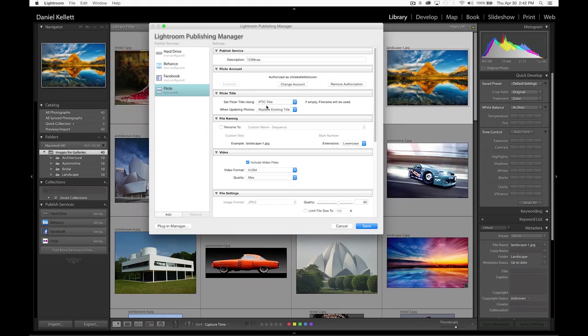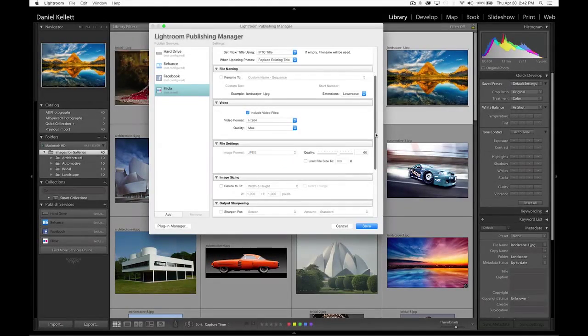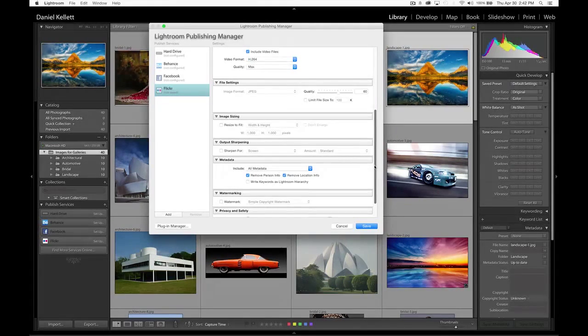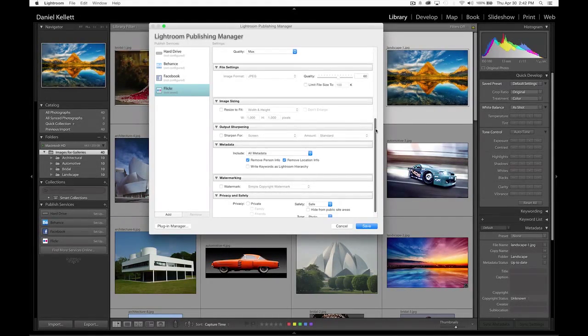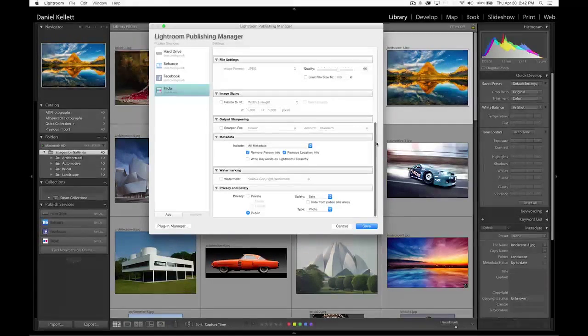So let's take a look at this here. Set Flickr title, use IPTC title. So we're going to leave that as that basically will pull the title for the picture from the metadata of the photo itself, and replace existing titles when updating photos. We'll take a look at that in just a little bit, but we're going to keep that the way it is. We'll leave the video stuff as it is, although we're not importing video right now. And all the rest of the stuff in here is grayed out, so we can't change the size of the pictures or anything like that, but that's just fine anyway.